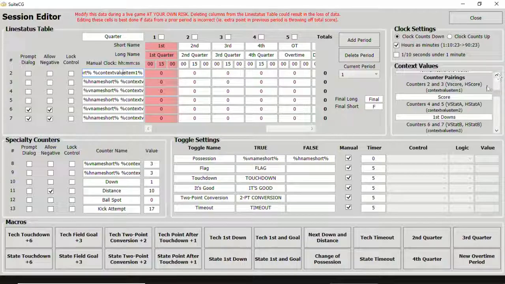We see this header called Counter Pairings. Each counter pairing applies to two counters in the line status table, as well as specialty counters. We can see the output key that you would see in the XML or CSV output file, for which this context value item is made. Then in parentheses, we can see the key name for this context value item. Context value item 1 is named score, and that value can be changed.